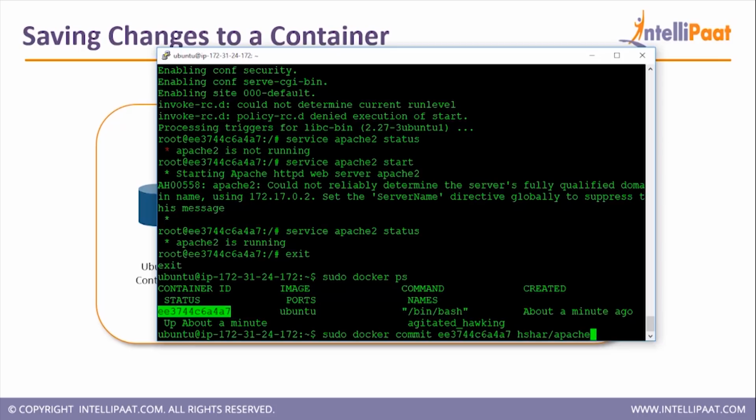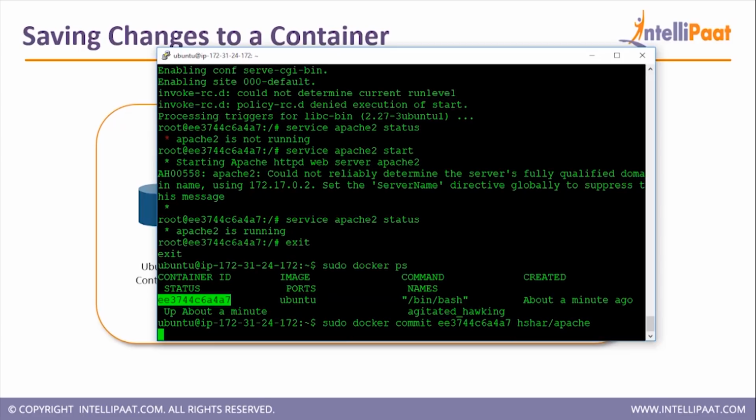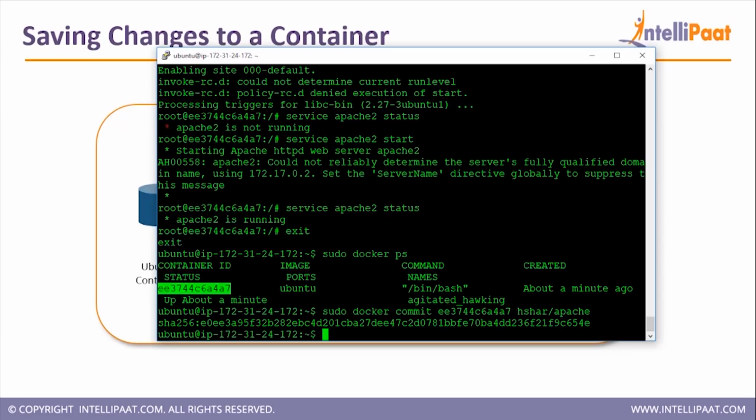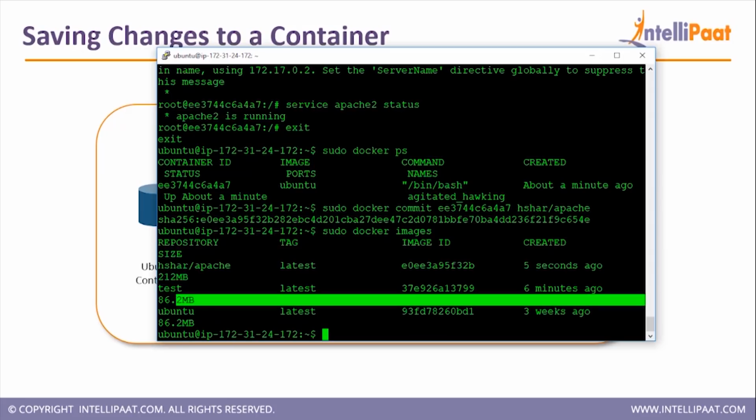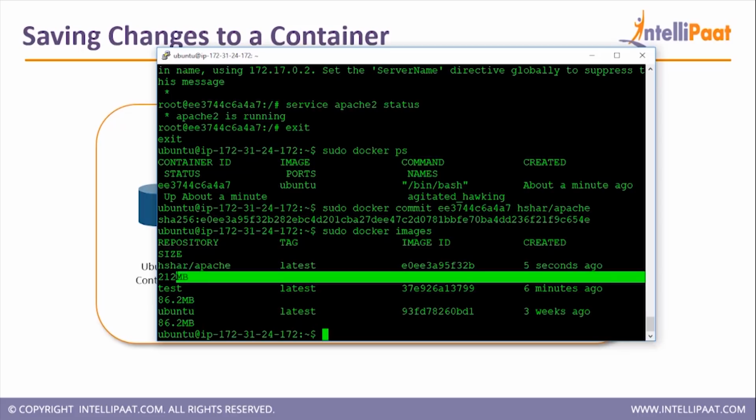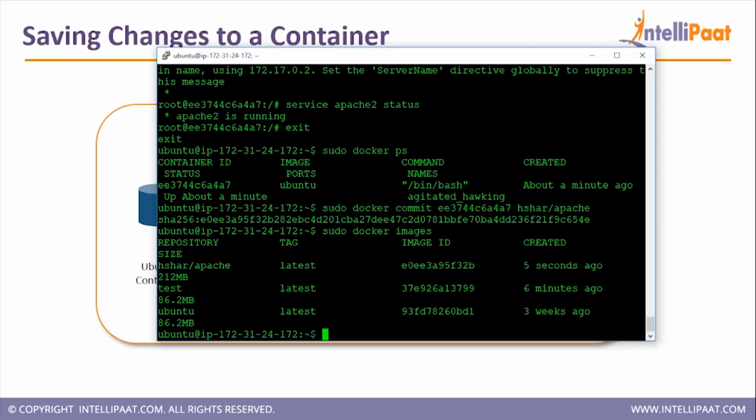So sudo docker commit, container ID, and then the container image name that you want to give to your custom image. Hit enter, and this should basically save your image. So if I do a sudo docker images now, you can see that our image has been saved over here with the name hshar/apache. You should also notice that the size of the image is now 212 MB, because I've installed the software, the size has gone up. It was 86 MB before, but because we have installed software on it, it has now become 212 MB, which is fine. Alright, so now we have the new image.